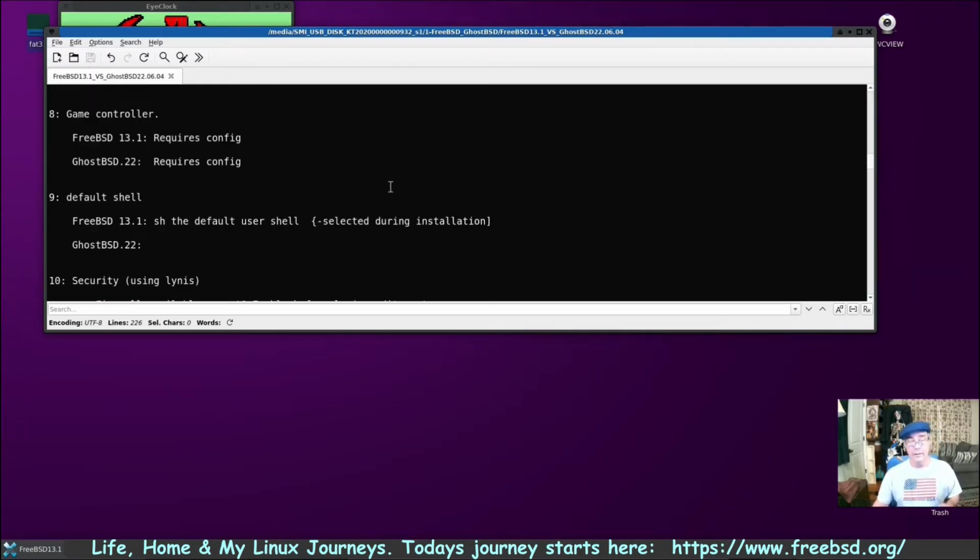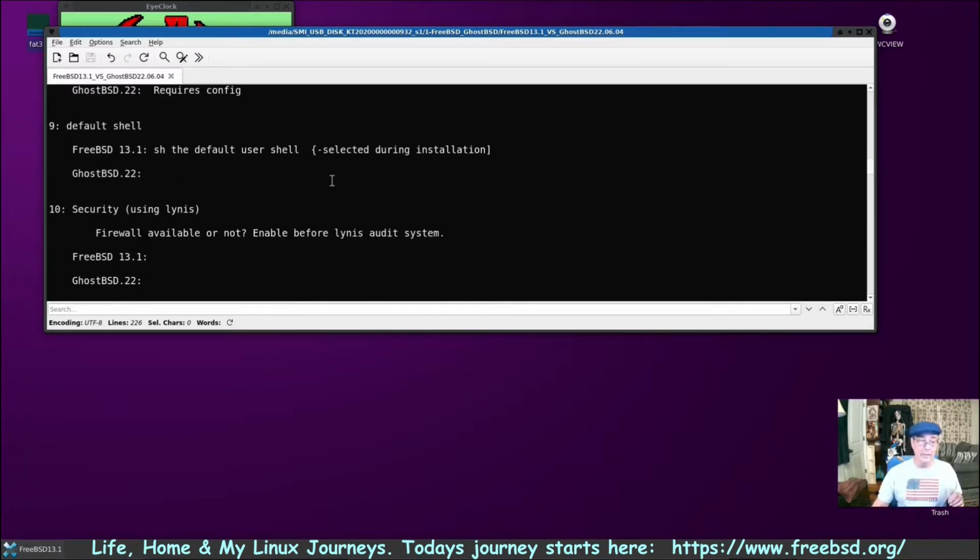Game controller, I'm not going to bother plugging it in. I could, and you would see that it would not be recognized. It does have some configuration if you want to do it. If you want to look up how to do this, it is available. I did look it up, but on this hard drive, I'm not going to do all that. Default shell, SH, that's a shell I selected during the installation. You'll have other options as well.